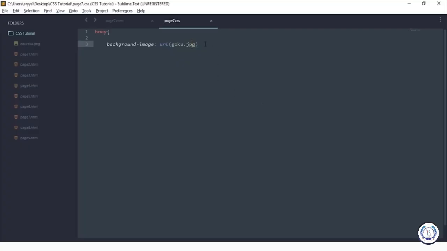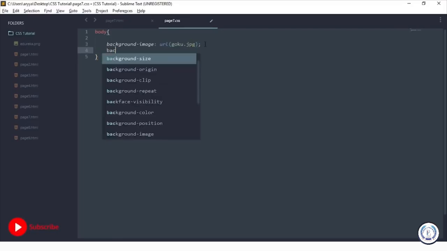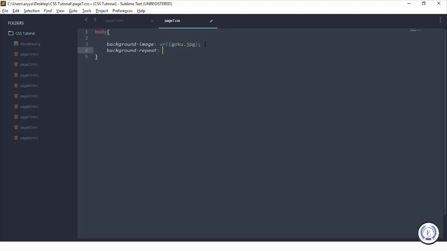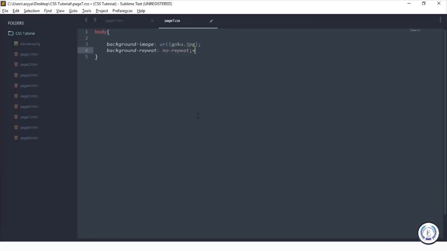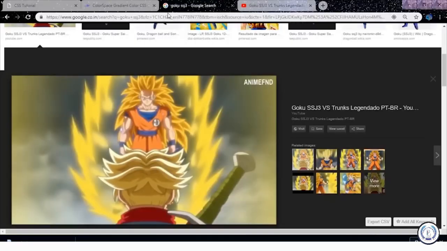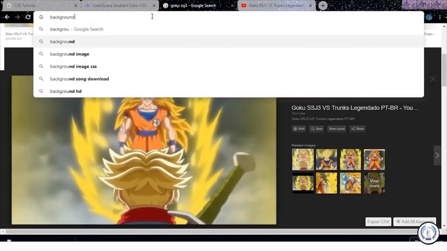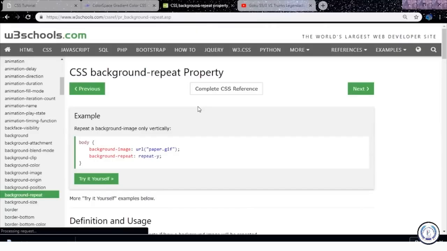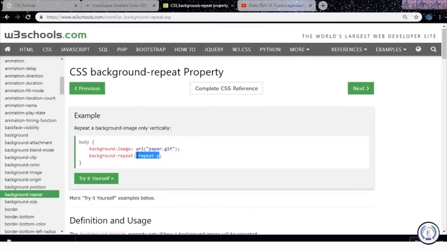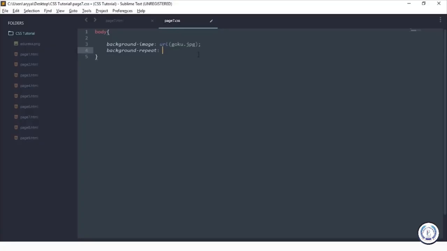Now you can also set the background repeat. Let's close this off. Say background repeat, and you could say no repeat, and it will not repeat the background anymore. Or you could say background repeat is gonna be... Let's check out all the background repeats that are actually available. If you go into background repeat and see the properties, you can just try it yourself. So you can repeat it according to the y-axis, you can repeat it according to the x-axis. So let's see how that works.